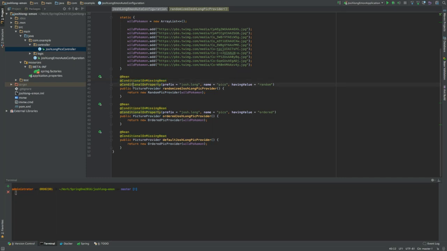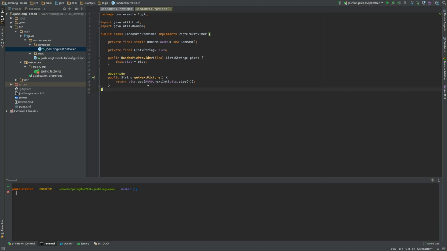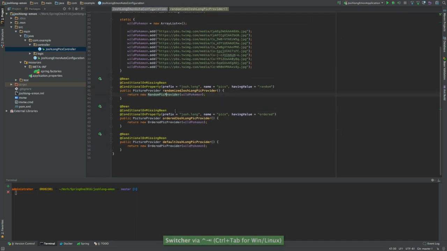And conditional on property checks for a property called josh.long.pix having the value random. So if the property has that value, it will return a random pick provider, and it's basically doing a random and going over the list and giving you a random image. The next one is also conditional on missing bean and conditional on property pix ordered. So this is giving you an ordered pick provider. And you can go on and make your starter very configurable this way.